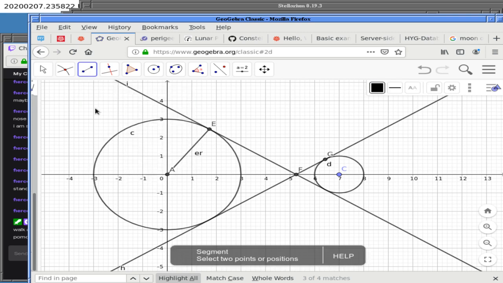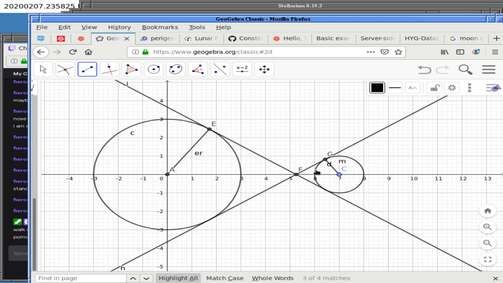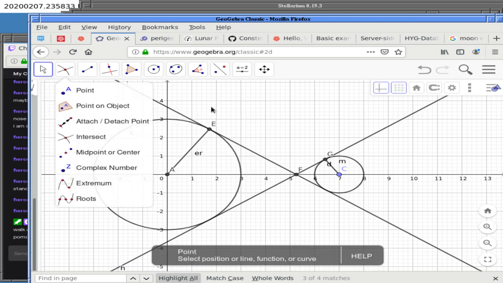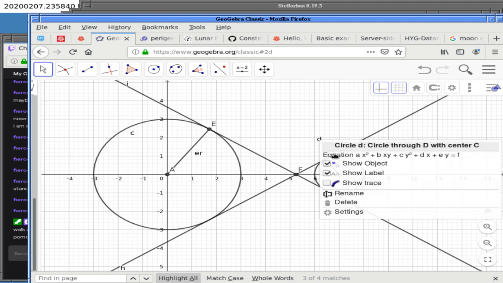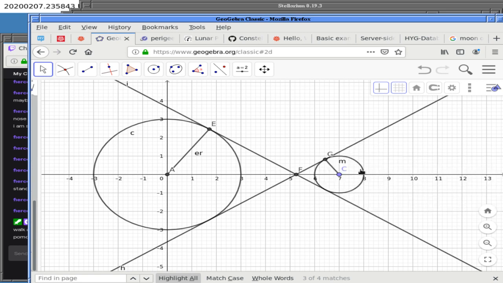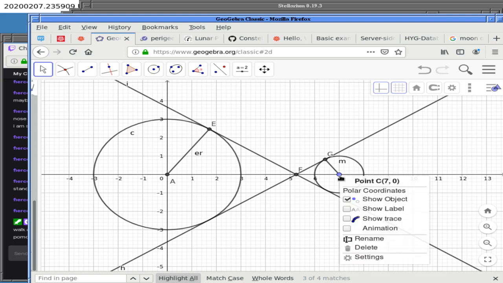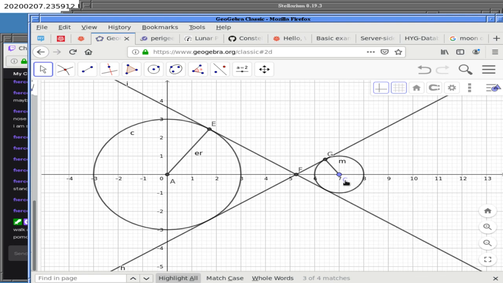Can I do a line segment without having to? Okay, good. We do not need this. Ooh, no. Be gone. Okay, this little D here, I don't need to see the label. And I don't need to see this label either, or this label. Okay, maybe I actually do want to see that label. And show that label. Probably should call them E and C or something, but okay.